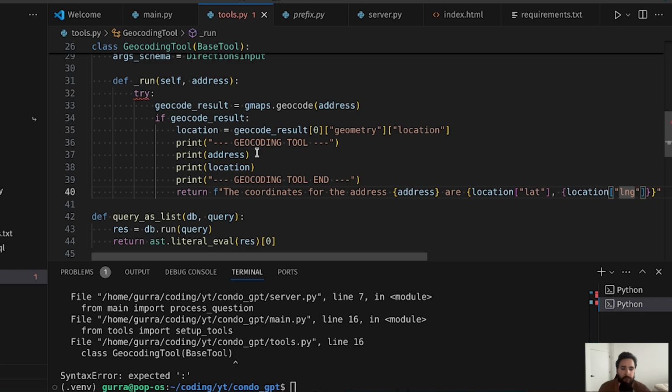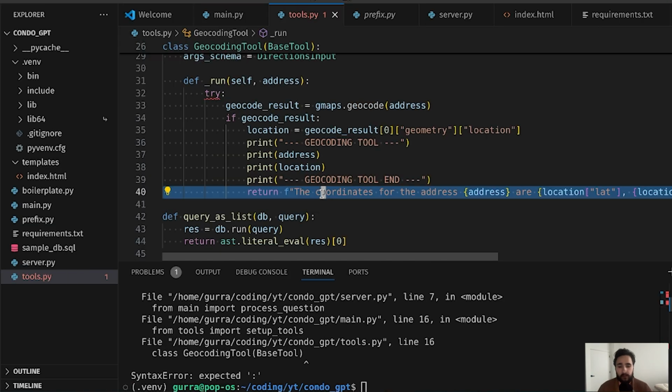So this tool is going to spit out this sentence to the LLM. The LLM, or rather the agent, is going to use this string to determine, okay, these are the coordinates. Now what do I do with them? Okay, well, I got these instructions. I have access to these tools. This is what I'm going to do.